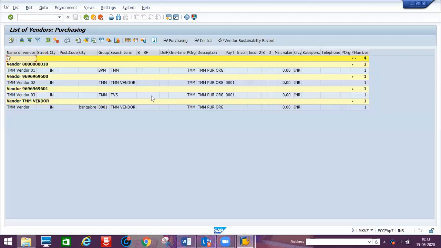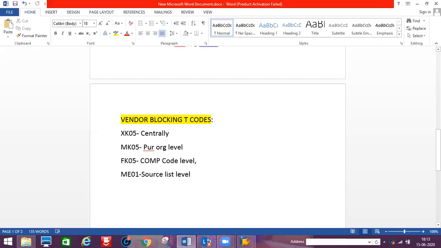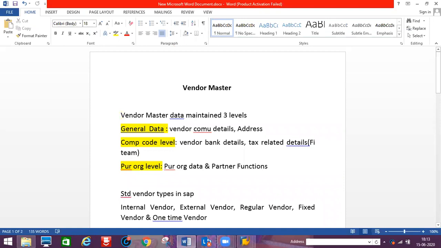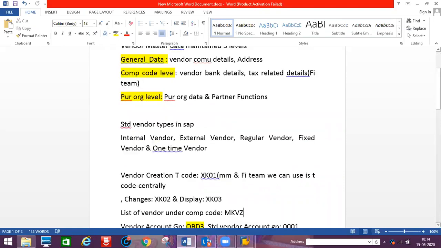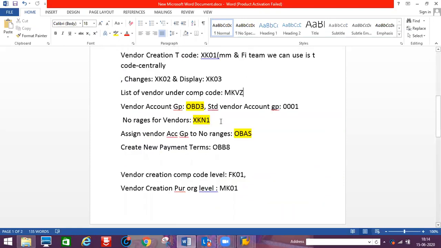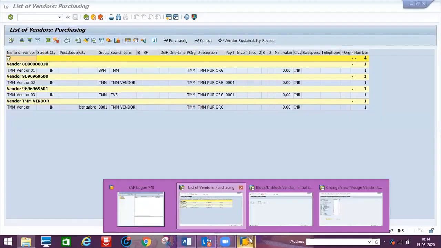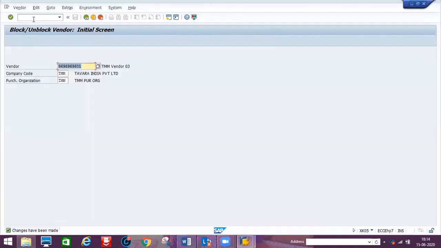Now one more last step, we'll see the payment terms, how to create our own payment terms. That T-code is OBB8. Again we will go to any one screen, slash n OBB8, enter.